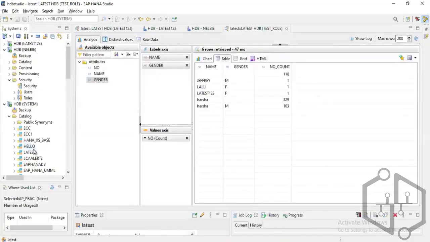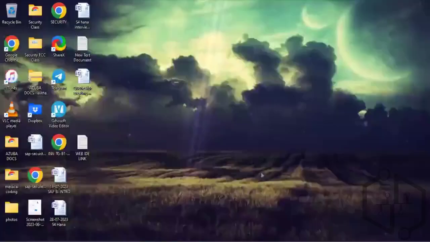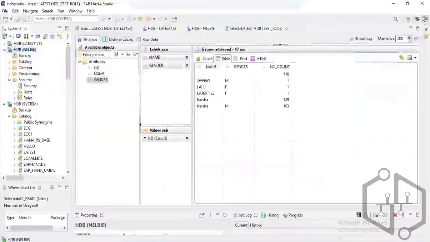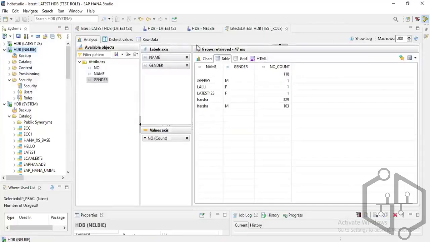For now we only have one system, guys, which is HDB. I'll ask if there is any possibility to create another system so that we can see how we are going to transport. But without that also we can understand the concept. It is not a big thing. In a real time scenario, you'll have the systems like this: dev, quality, and production. Now you have HDB, but in real time, you'll have PDB, QDB, and DDB, where P stands for production, Q stands for quality, and D stands for your development system.